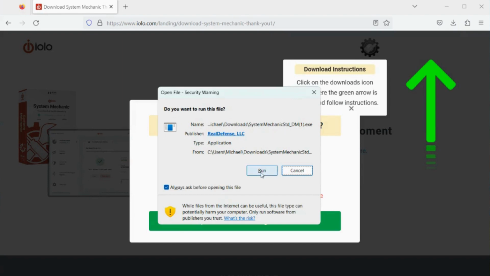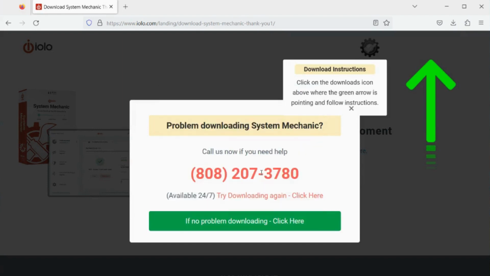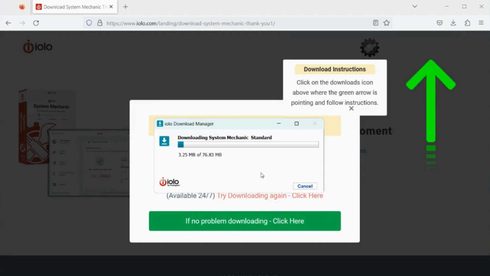Next, you click Run. And this is going to start the downloading of the specific product that you selected to download. And then next, all you need to do is follow the easy on-screen instructions to complete the installation.